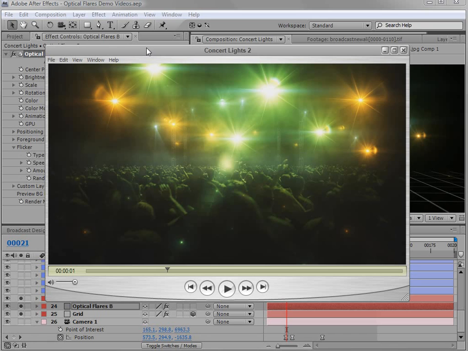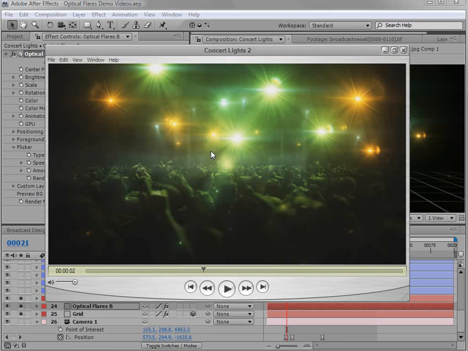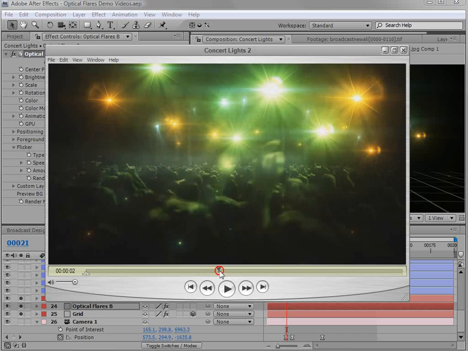Okay, let's take a look at the light flicker feature. So here we have a concert scene where we're using optical flares to create sort of a volumetric stage effect. And it's just a pretty cool shot.